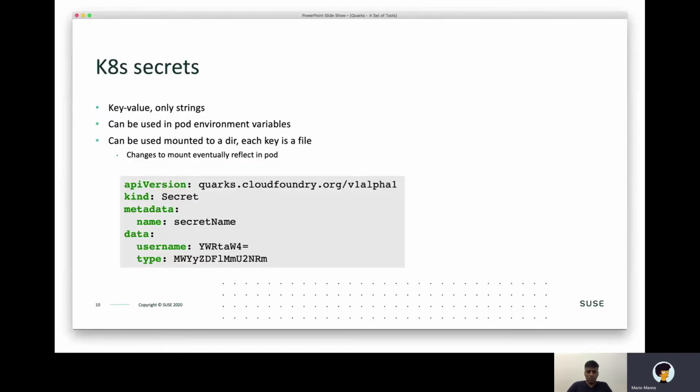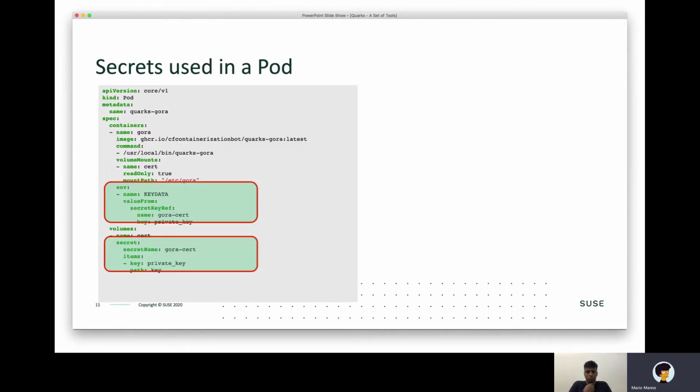But let's talk about Kubernetes secrets first. They are basically key value stores. They only store strings. Like you can see here, you have a username key or type key, and the actual value is protected here by base64. And you could easily decode that, but what you would get back is still a string. It's not a nested structure. These secrets are normally used in pods, for example, as an environment variable by referencing the secret and the key of the string to put in that environment variable, or you can mount them as a volume, and then you get the directory full of files. Each file would be a key from the secret.